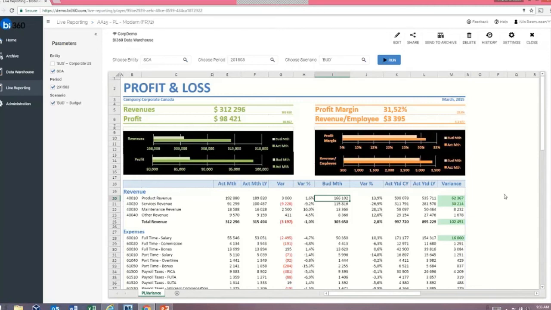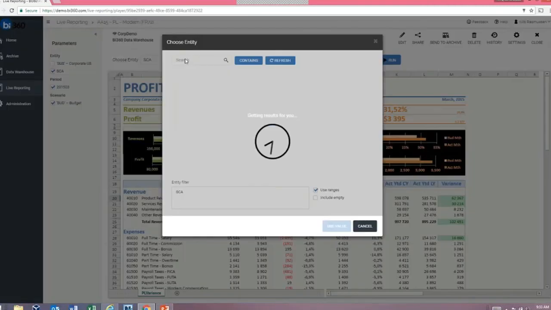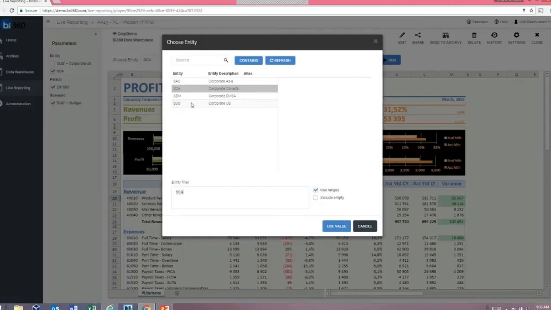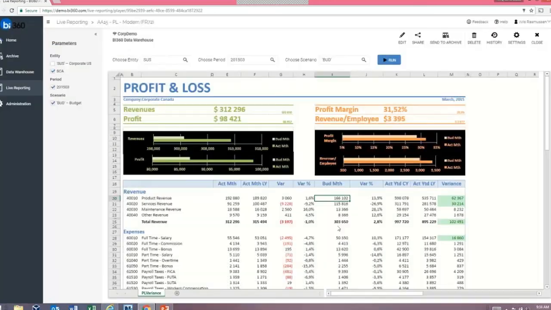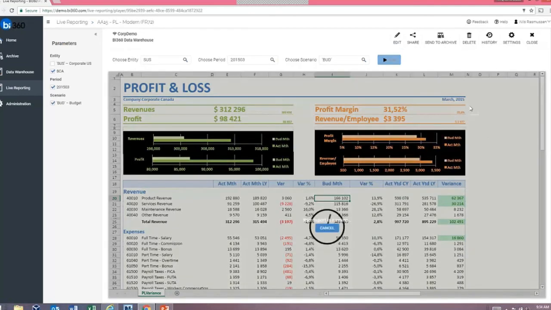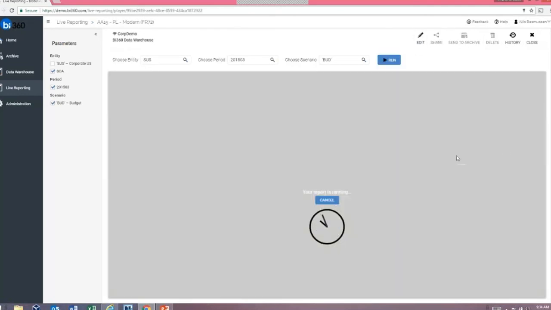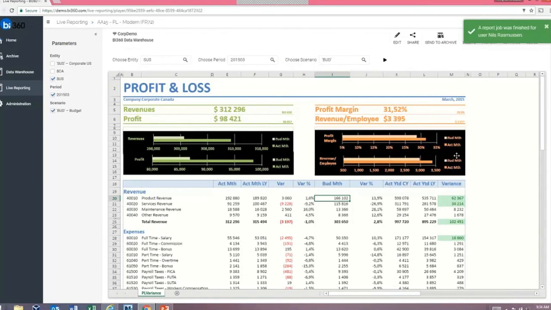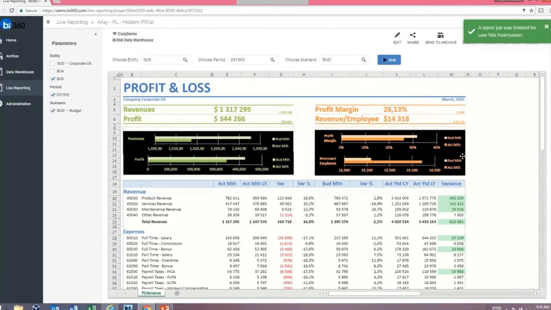Okay? In terms of running this, I can come here. Based on my user security, I will then see the different companies or departments or periods, whatever you have on your parameters, and then I can say run, and I'm running this. Again, it's running in the cloud, processing, and giving me back that report.